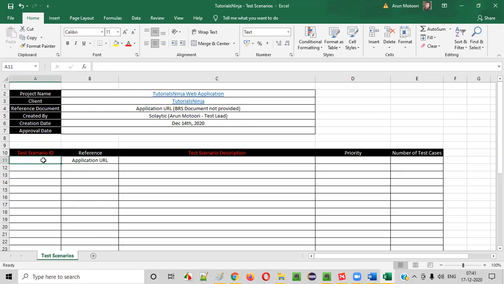So, test scenario ID. I'll give the code like this: TS stands for test scenario, and 001 is the code.